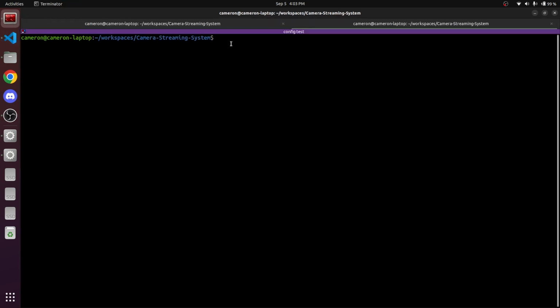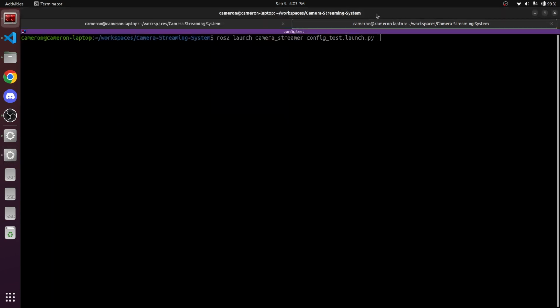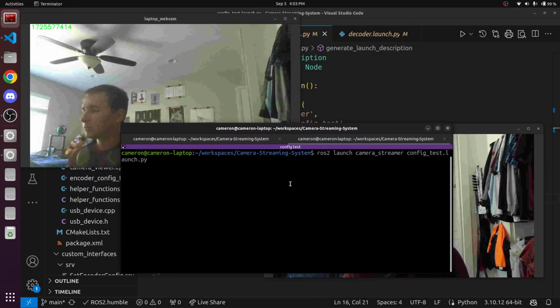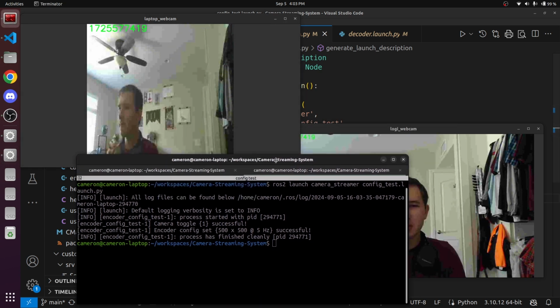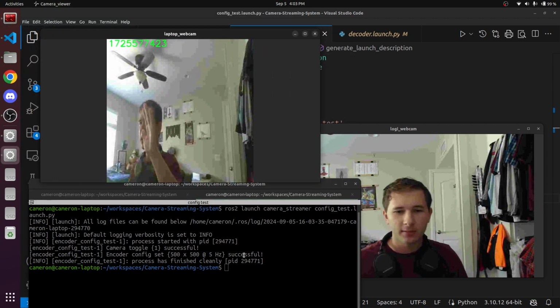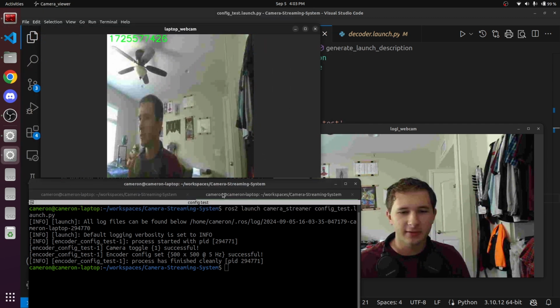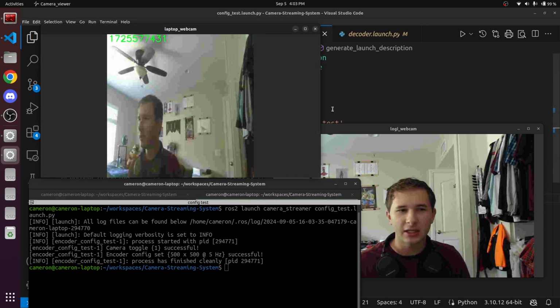So if we go ahead and run this, so ROS2 launch camera streamer, and then config test, and then let's bring this up right here. Once I run this, you'll see that it makes some changes here. So it changed the frame rate to 5 frames per second on this camera. It also changed the resolution to 500 by 500. And it's keeping the camera enabled as well.